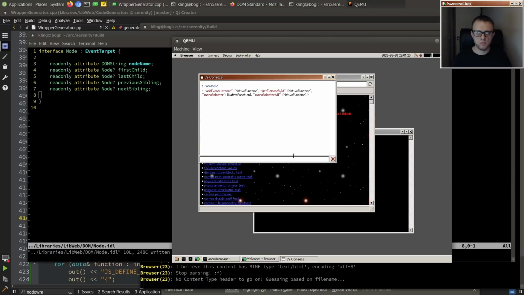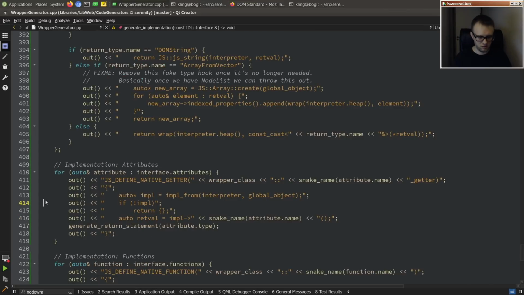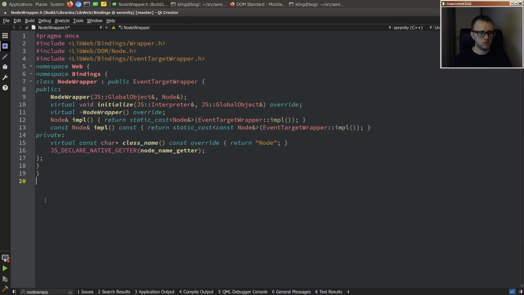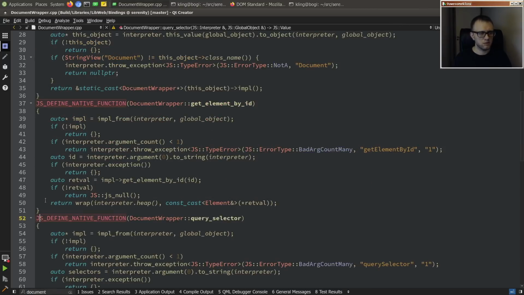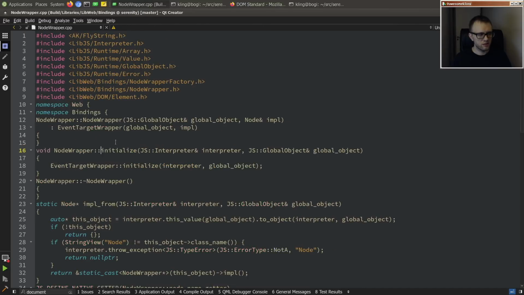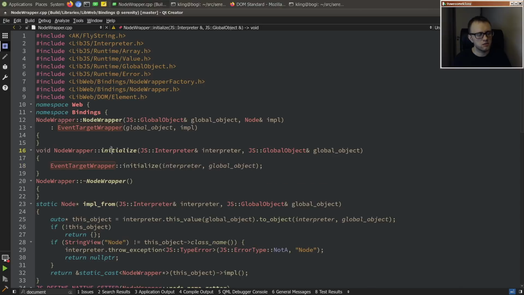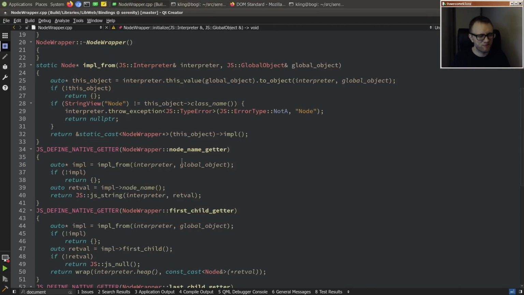Okay, document. I don't see the things from node here. Document, first child, undefined. Okay, so why are these things not showing up? Node wrapper. Wait, did we forget something in document wrapper? We're calling node wrapper initialize. But it doesn't add a bunch of things. Oh, crippity crap. We're forgetting to add attributes.